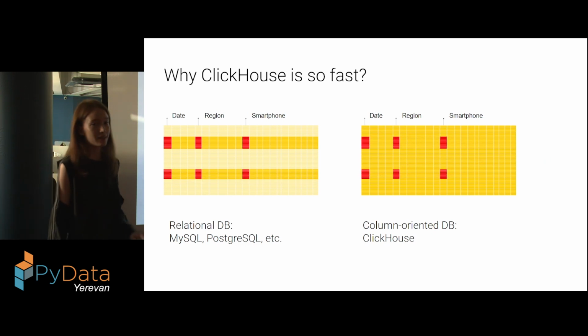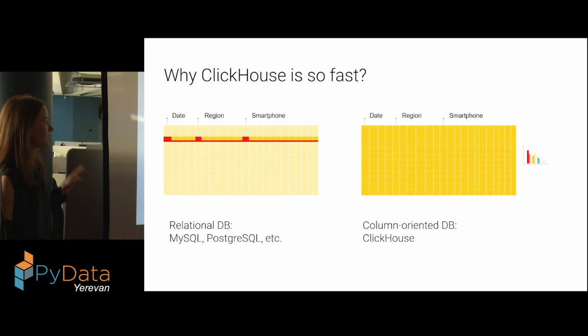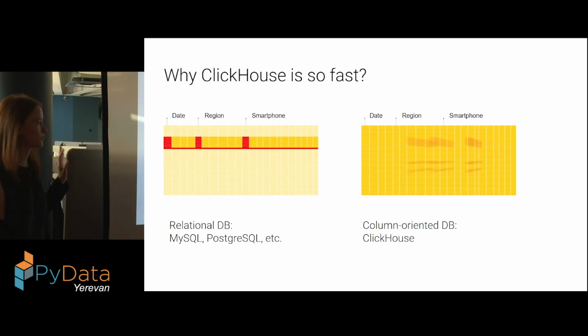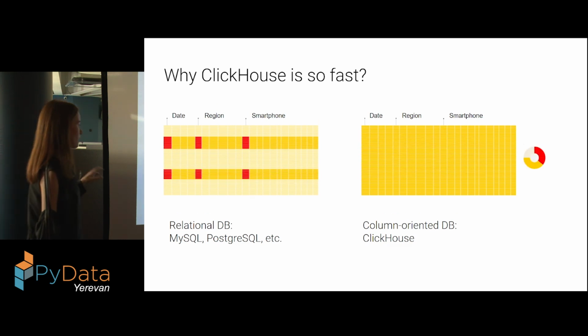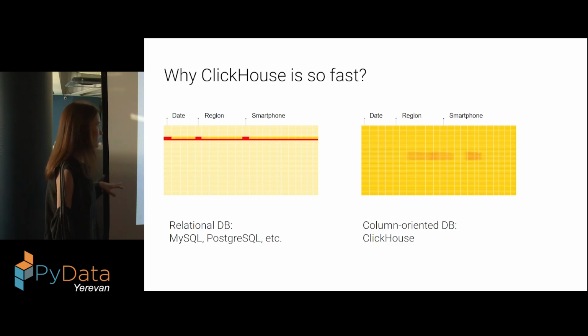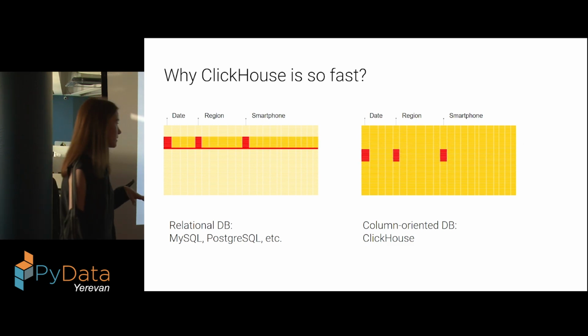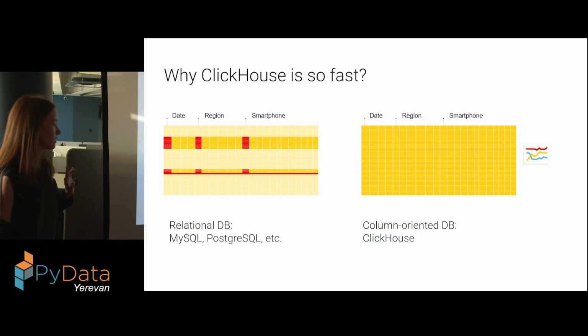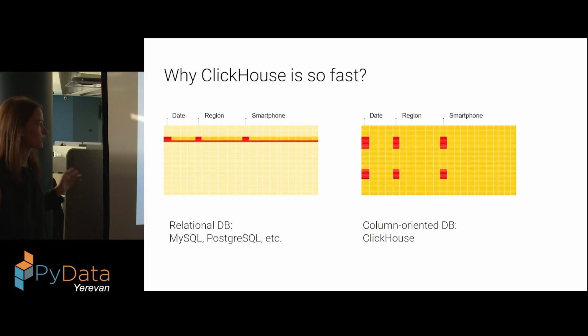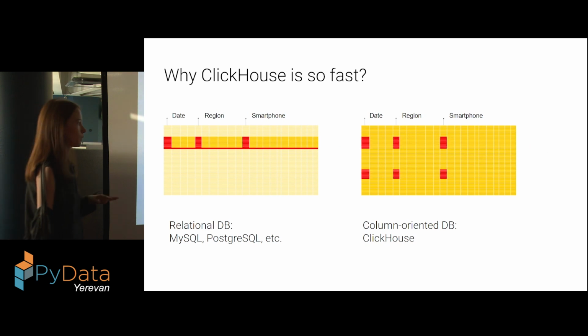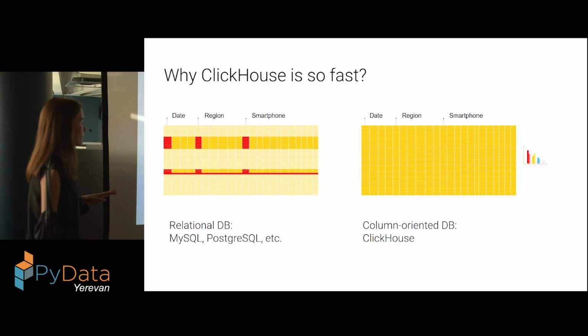So let's talk about why ClickHouse is so fast. ClickHouse provided us with such beautiful GIFs, and you can see there the comparison of a relational database and a column-oriented database. You can just put MySQL and Postgres for relational databases if you worked with them, and for column-oriented we will talk only about ClickHouse today.